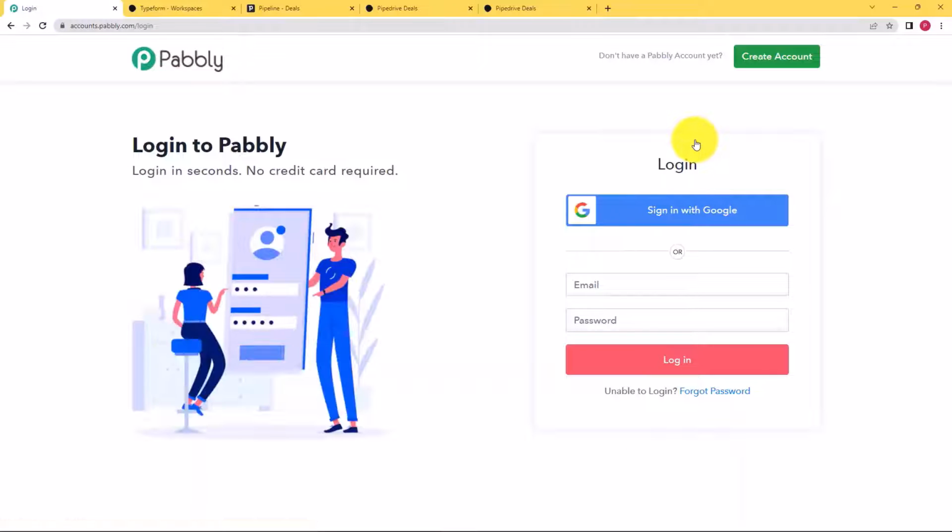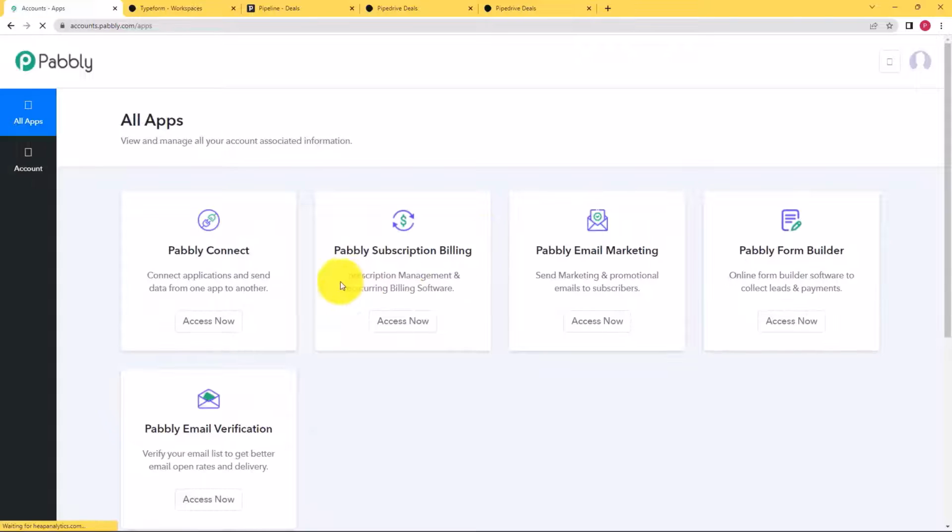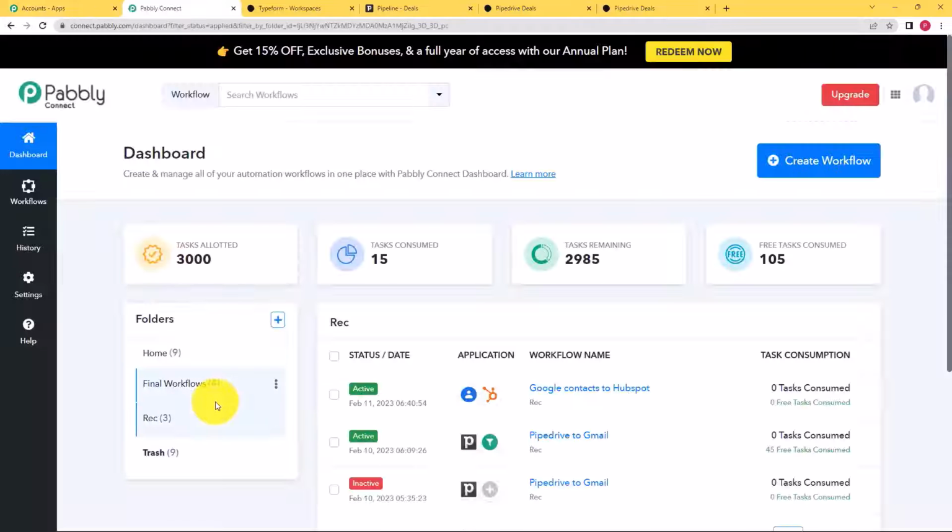It will take me to the login page of Pabbly where I can directly sign in with Google. As soon as I click on sign in, it will take me to this window where I can find all the applications that Pabbly provides. For integration today, we are going to use Pabbly Connect. So let's just click on Access Now, and then I will be forwarded to the dashboard of Pabbly Connect.